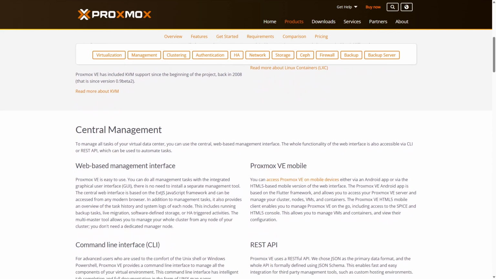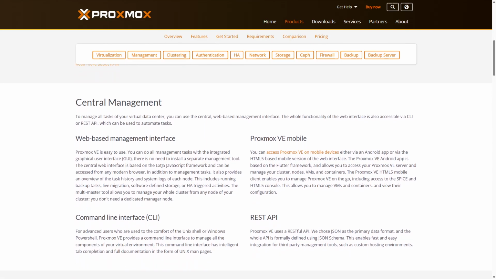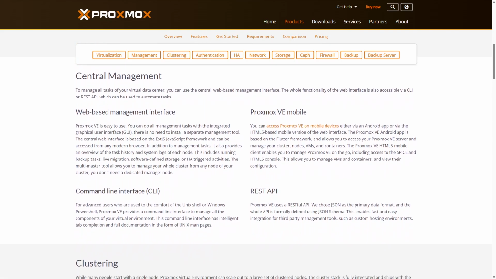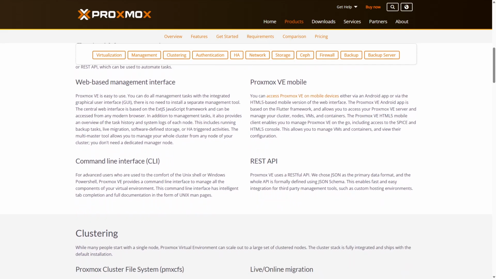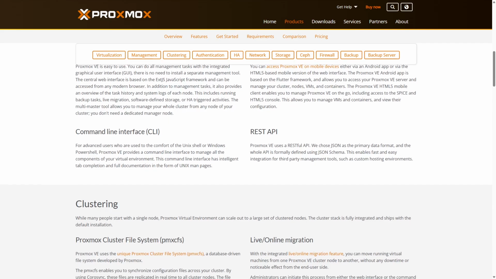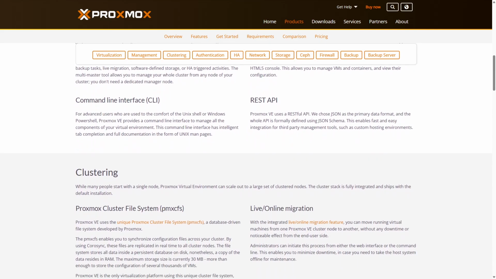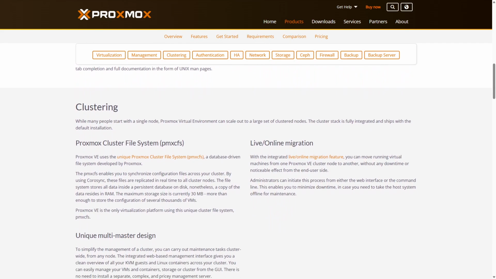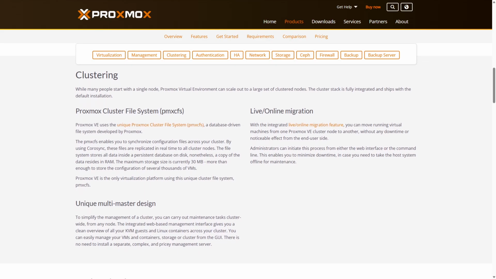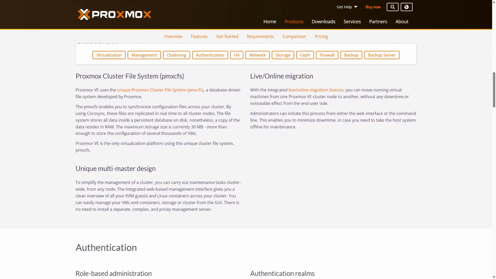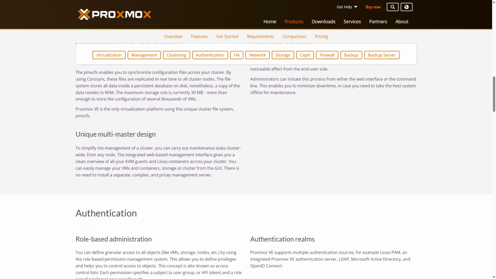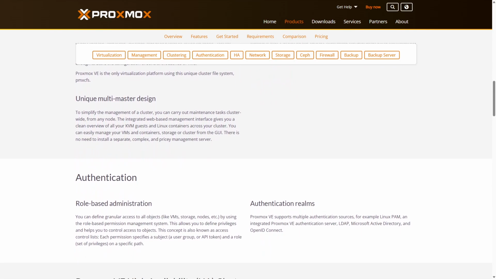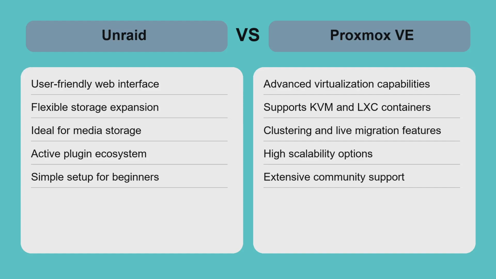Its strengths include scalability, comprehensive networking options, and extensive community support. However, Proxmox VE has a steeper learning curve and requires more technical knowledge to configure and maintain. It does not focus on NAS-style storage management but integrates with external storage solutions. Proxmox VE is best for power users and IT professionals who want full control over virtualization infrastructure and are comfortable with Linux-based systems. Comparing Unraid and Proxmox VE highlights different priorities.